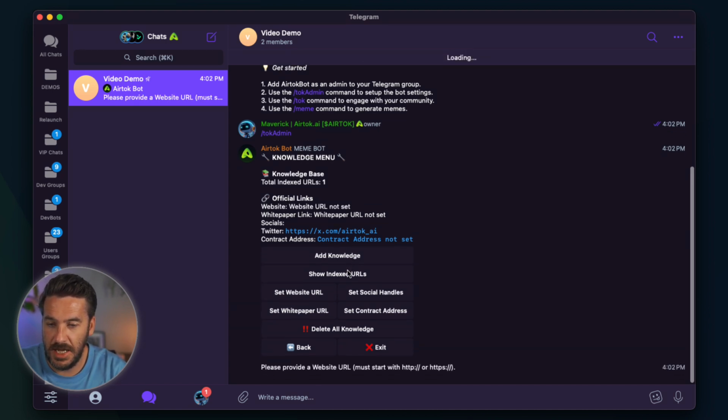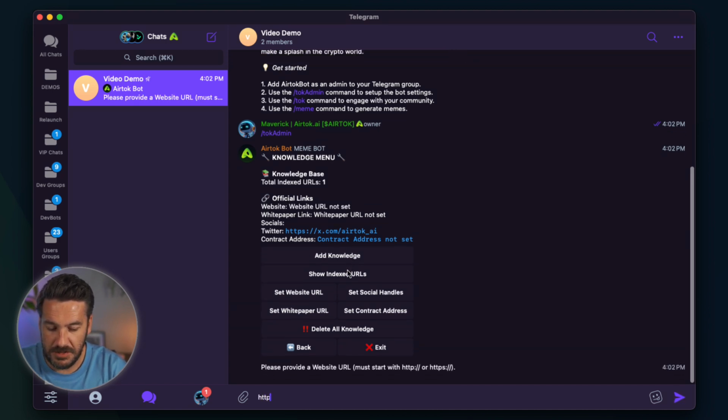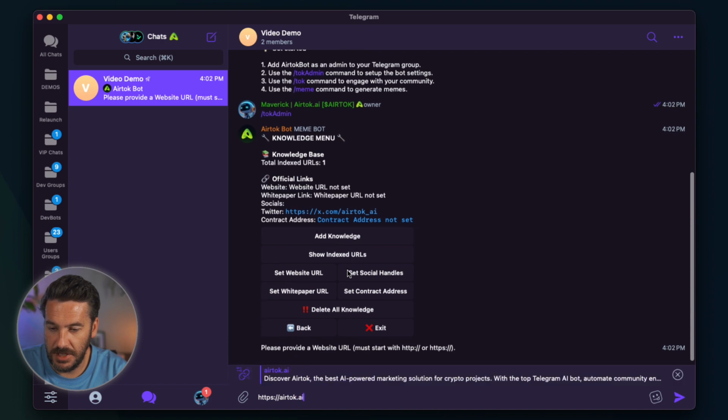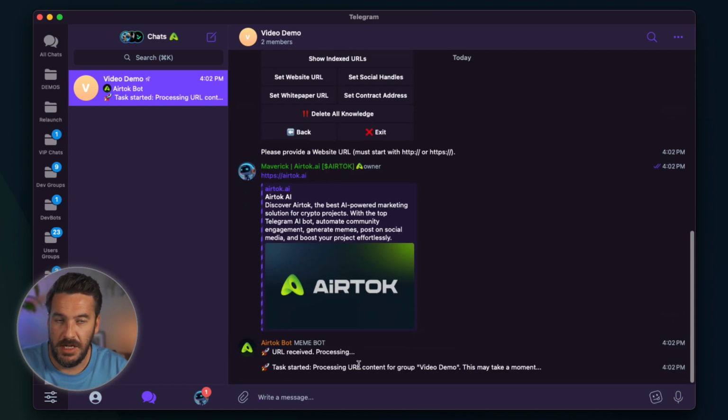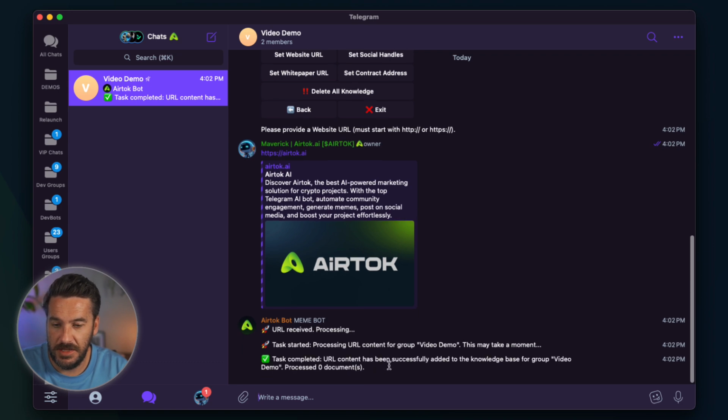So if you wanted to add knowledge, it can scrape from any website address or any documentation, PDF, docx or .txt file, and you just put in your website. So we'll just do airtok.ai, hit go, and it'll automatically go through now and scrape all the information off of that and load it into the knowledge base. I already did this one, so that's already come through pretty quickly.